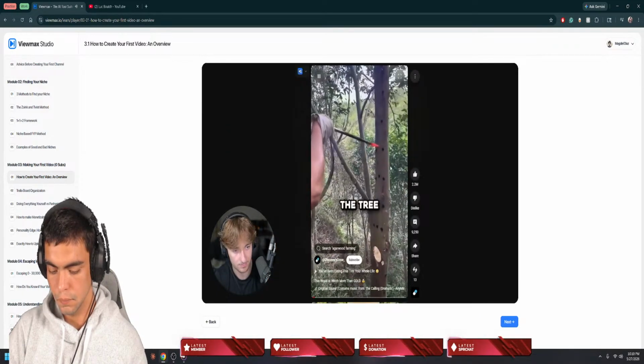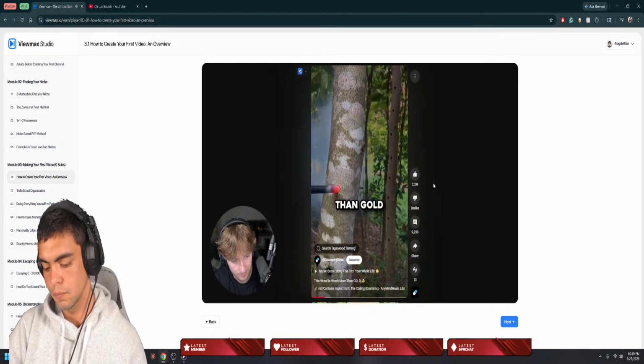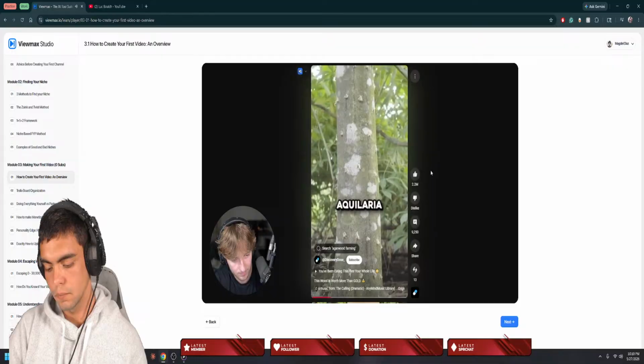As they pierce the tree with a hot metal rod, the wood inside will soon be more expensive than gold, because this is just a regular acolade tree.